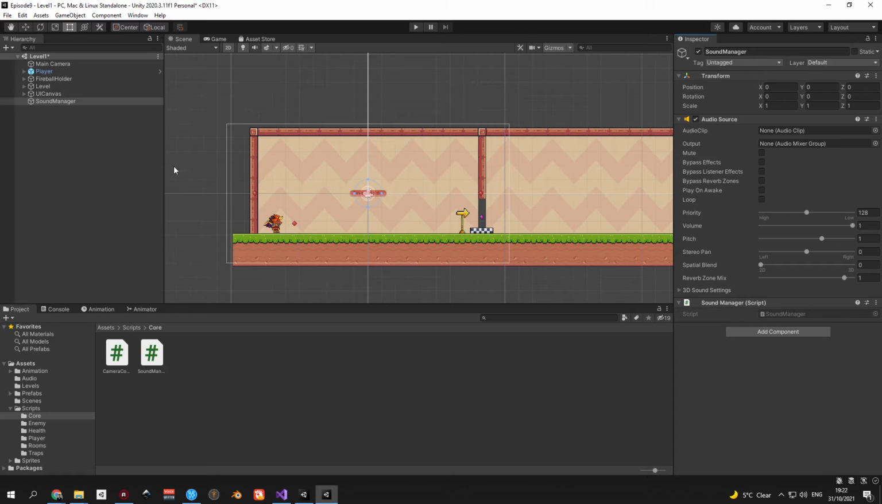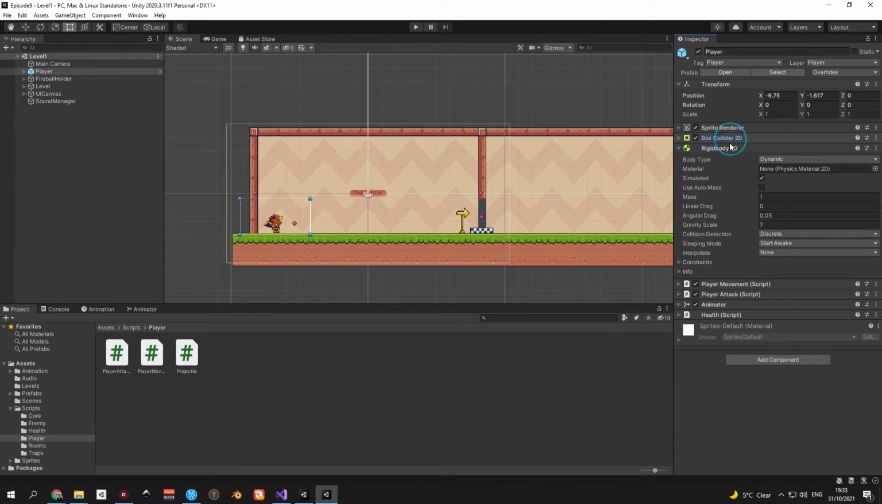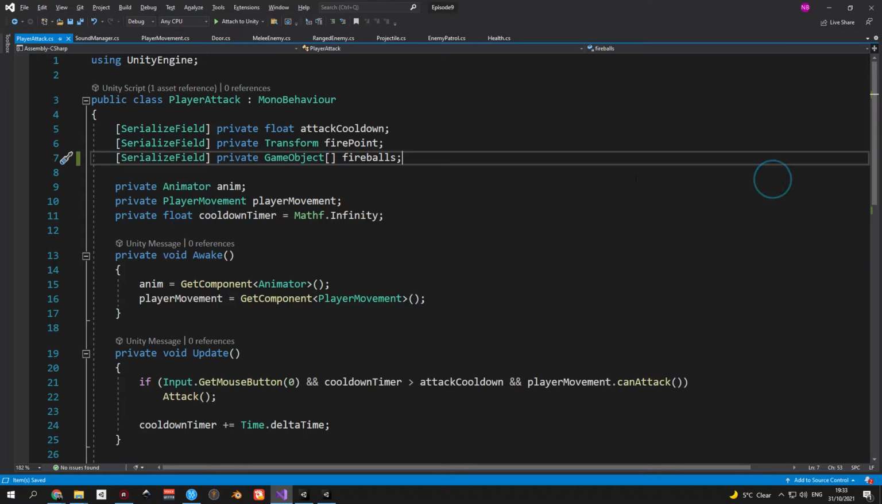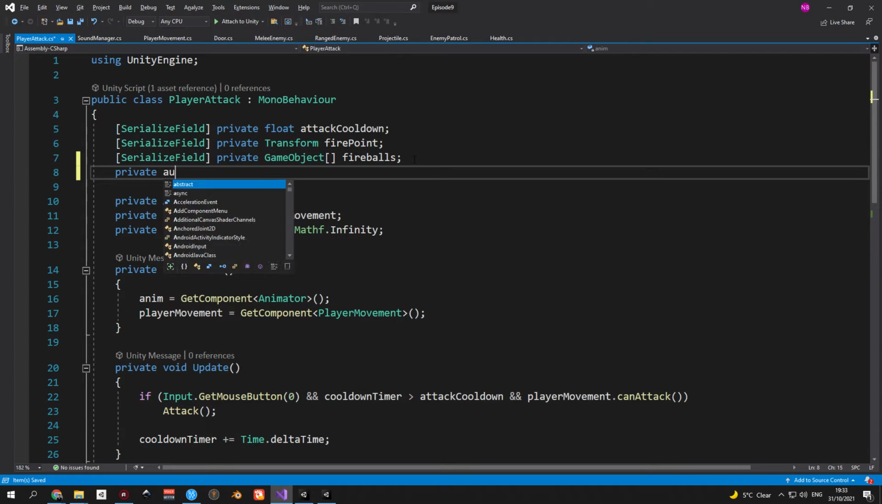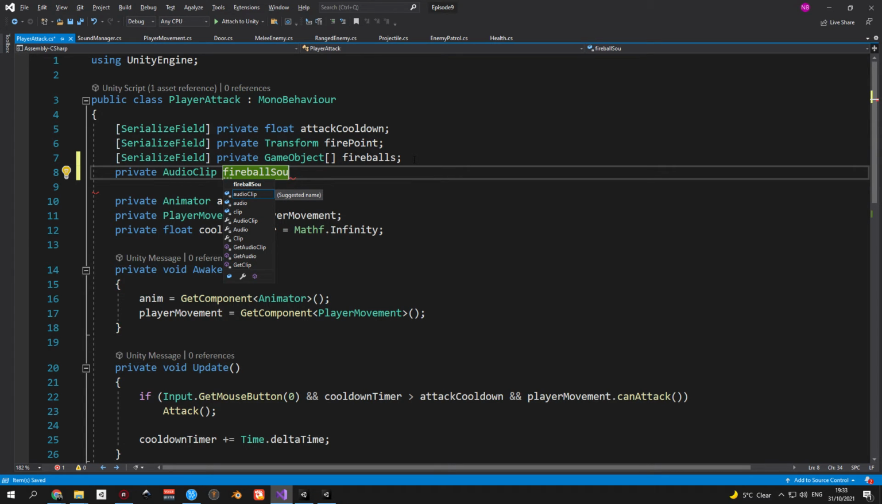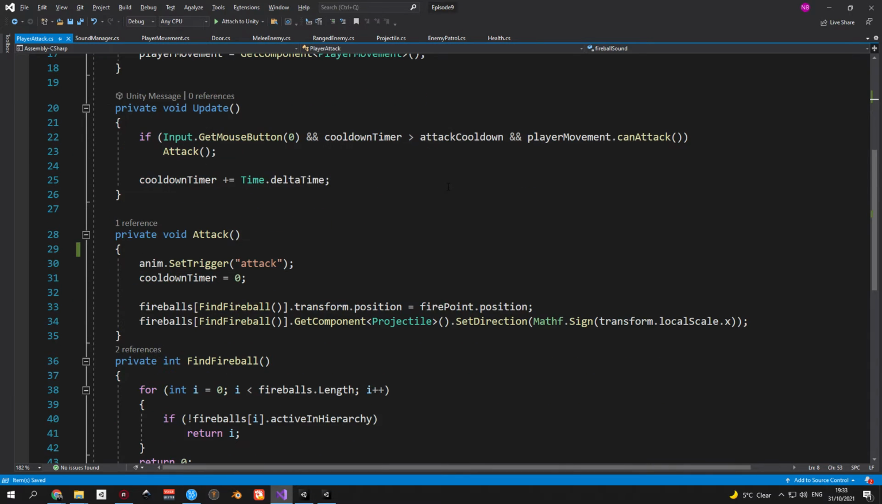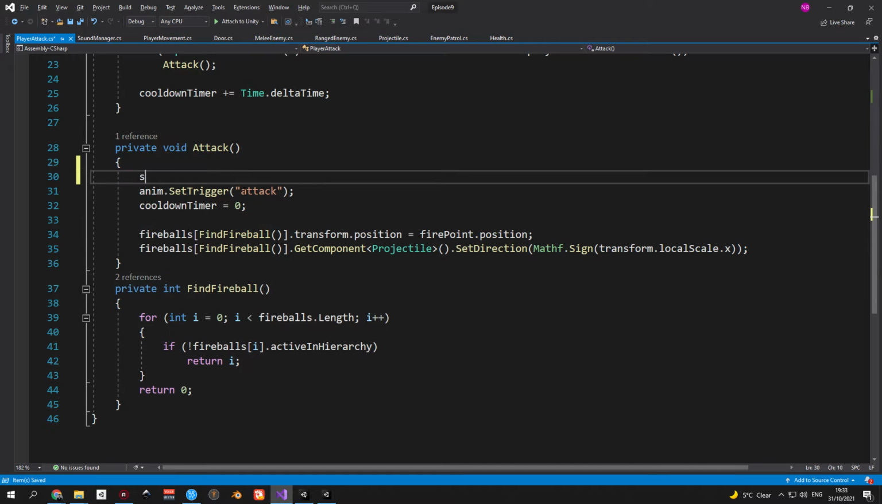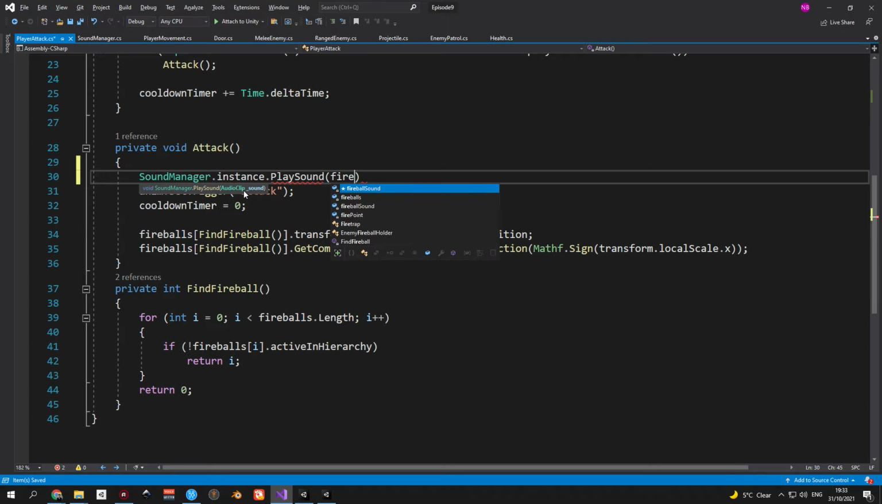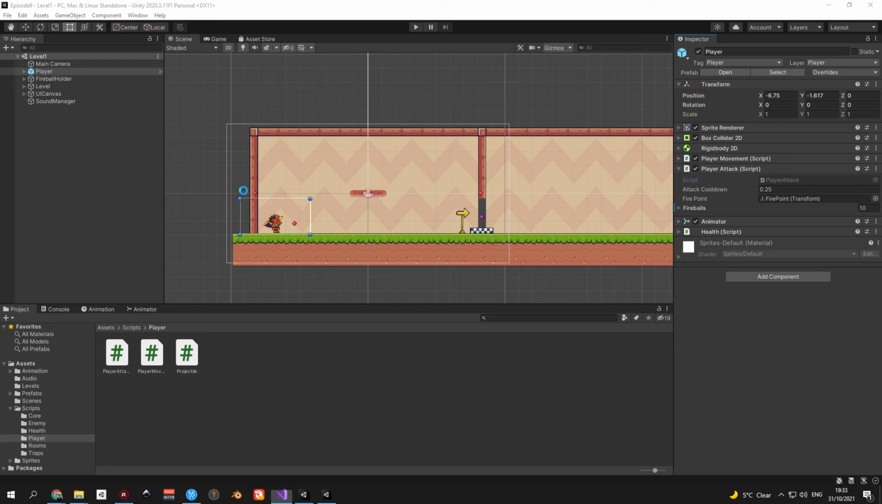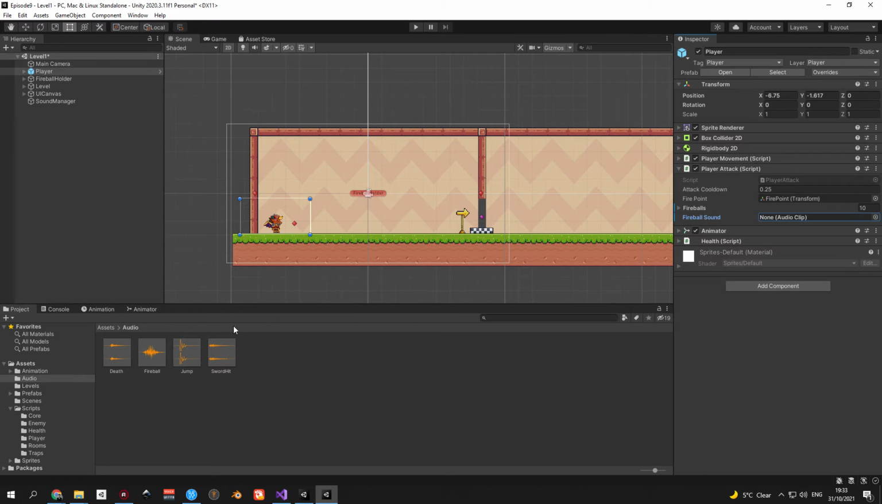Let's go back into Unity and open the player attack script. As I said previously, we need to send an audio clip to the sound manager in order for it to be played. So we're gonna create a private audio clip called fireball sound in here and serialize the field. And now we can simply go inside the attack function and say soundmanager.instance play sound and pass in the fireball sound. And that's it. It's that easy. Now we can go back into Unity and assign the fireball sound. Apply the changes to the prefab, hit play and enjoy the results.